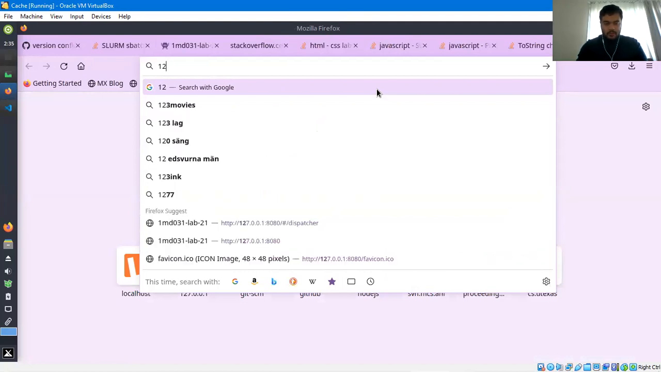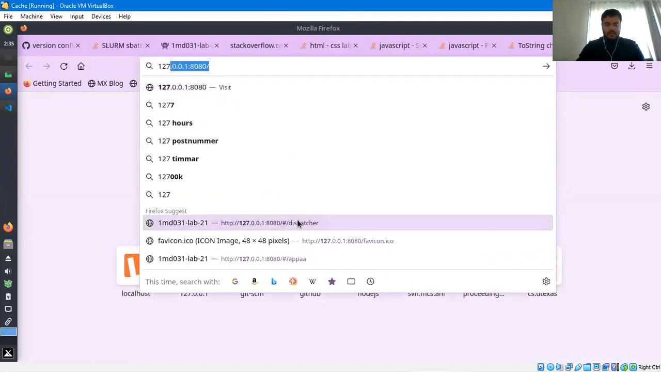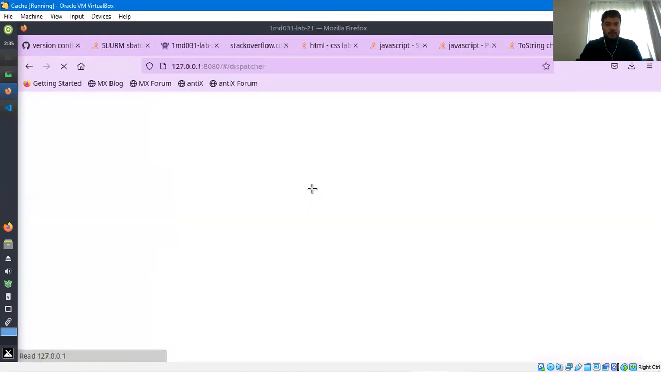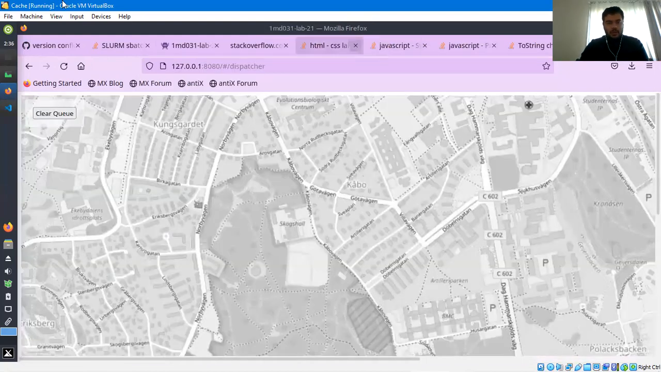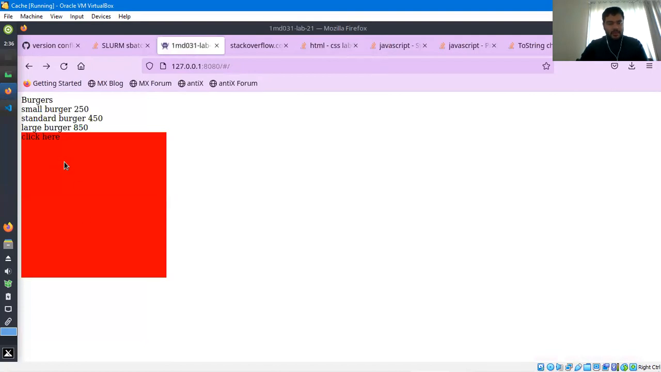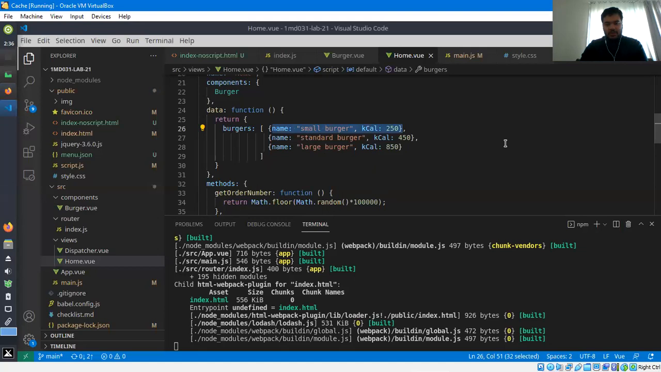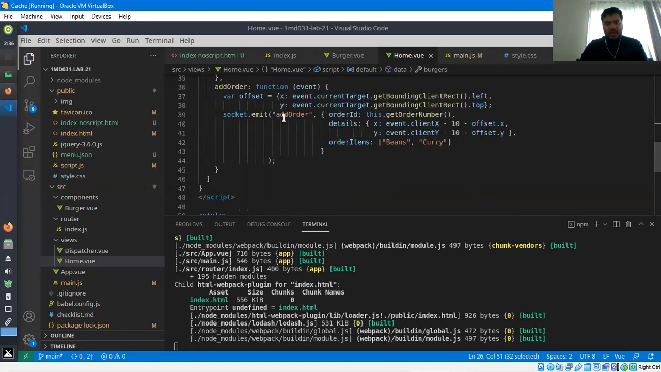Okay, let's look at the dispatcher. We said here that when we press this div, it will send something to the server. So what will it send? It will send an add order message and some stuff: the order ID, the details, and it will say that we are ordering beans and curry.